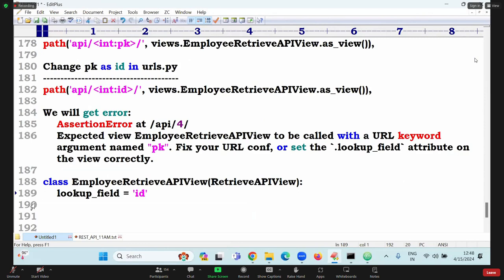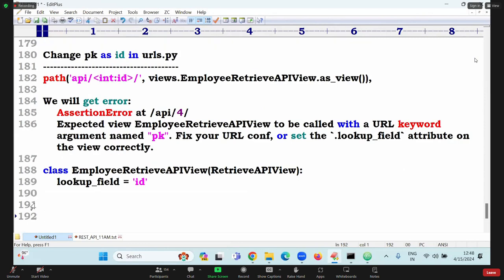In the third column, you can add this one: lookup underscore field equal to ID. Then automatically we'll get the values.